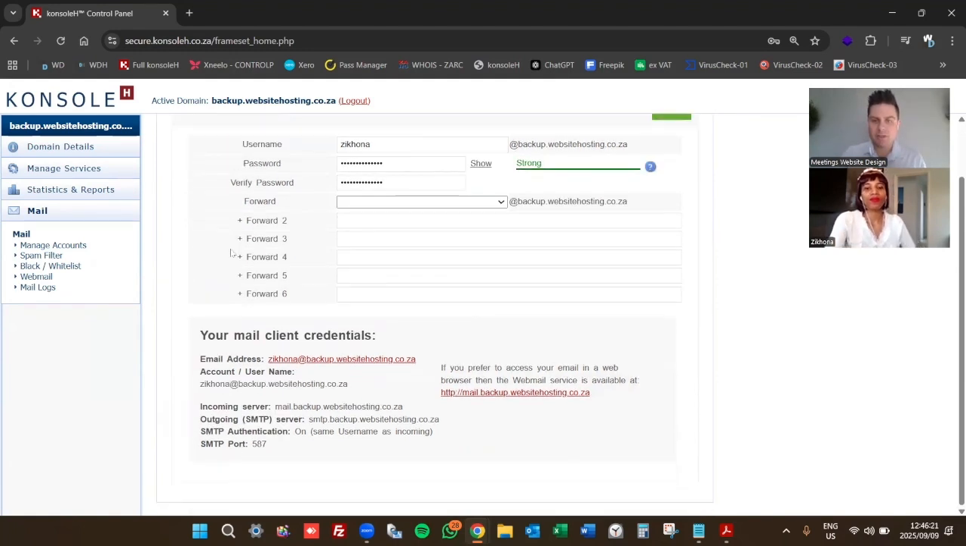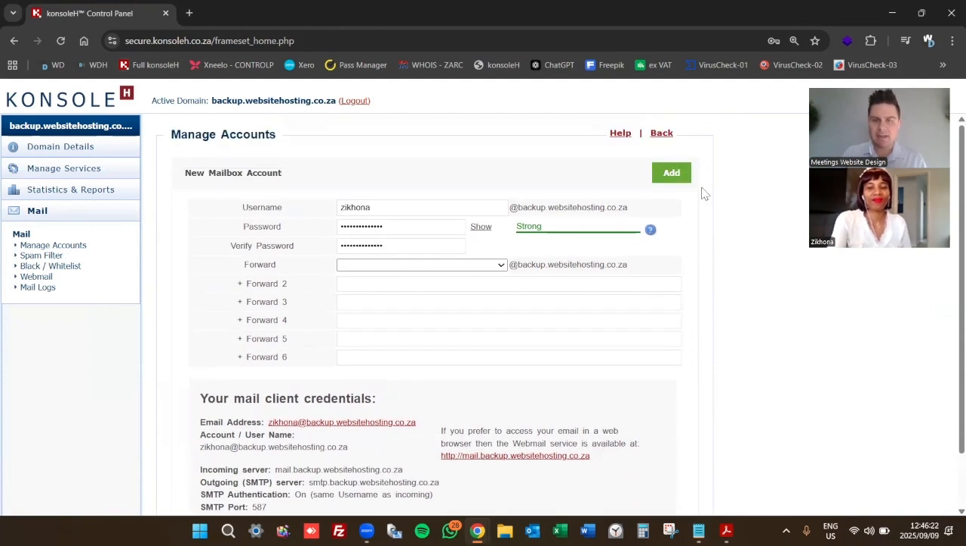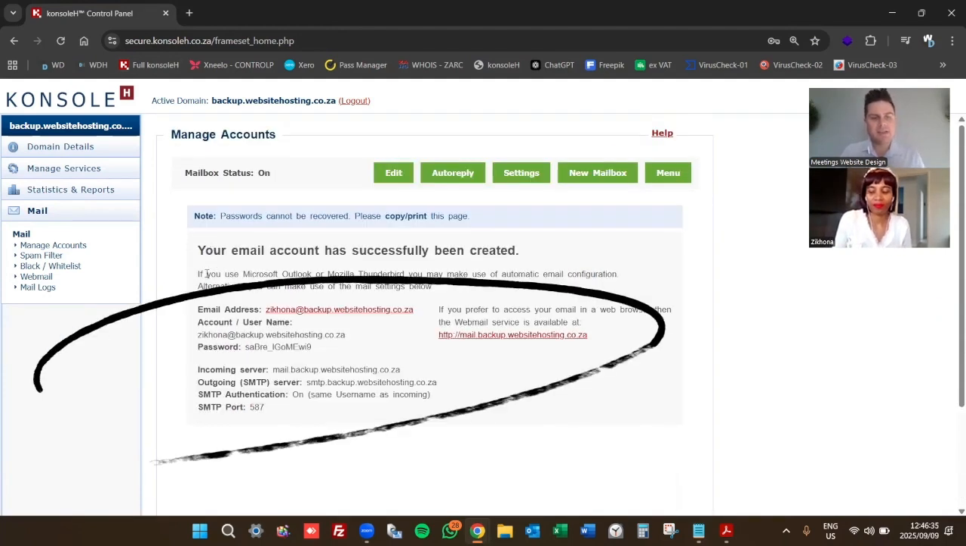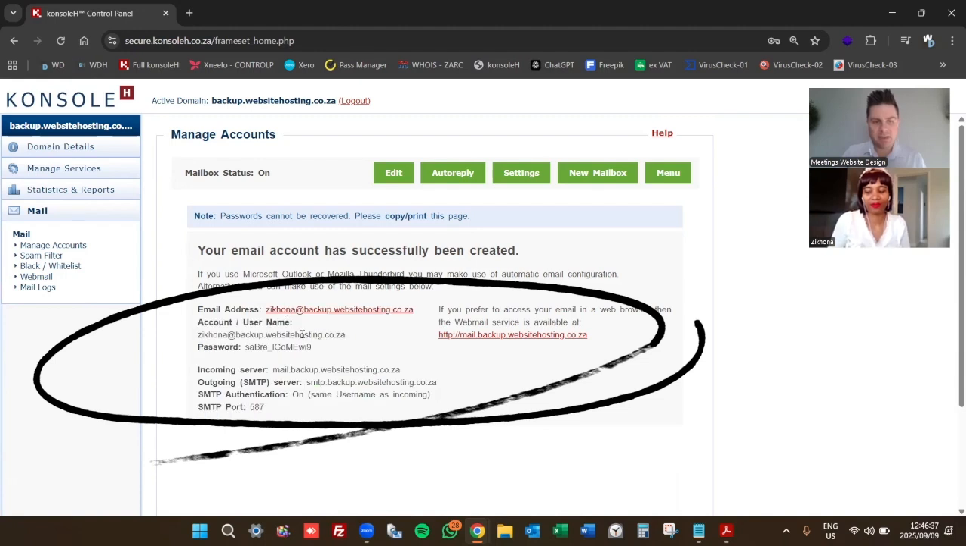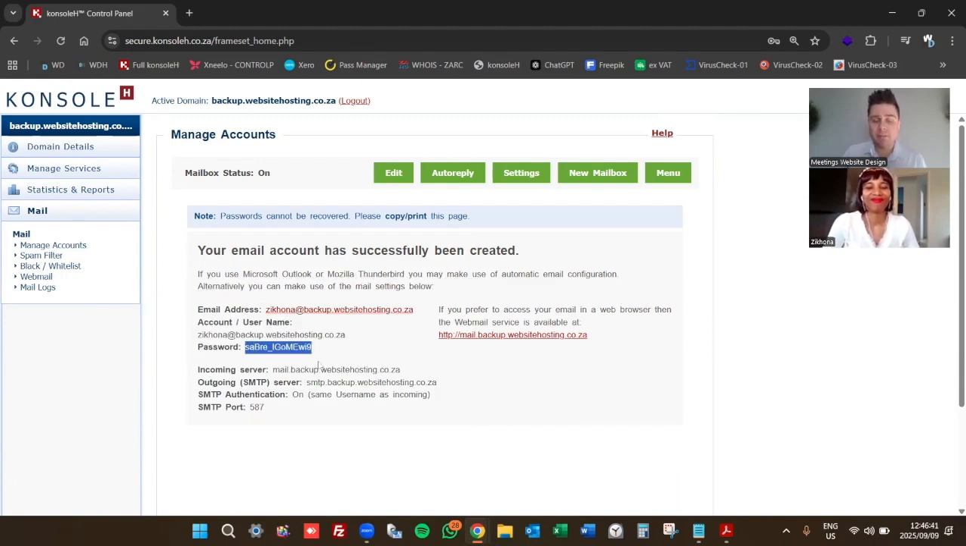There we go. Once you're over there, you can click Add. Then you can see all your information over here. So your email address, your username, your account name, as well as your password. You're only going to be able to see this password once when you set up the account now. When you go back into your email account settings on your control panel, this will be blacked out. So as I said, please keep it in a safe place.